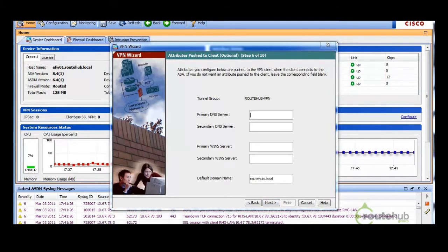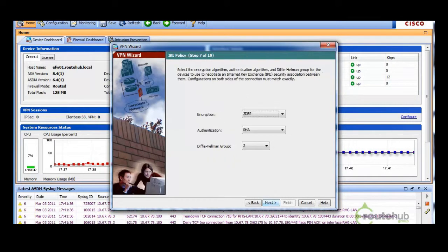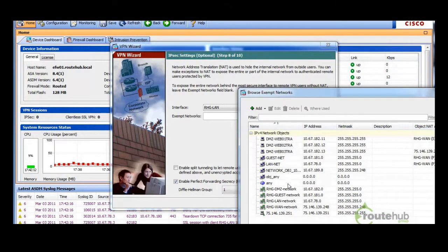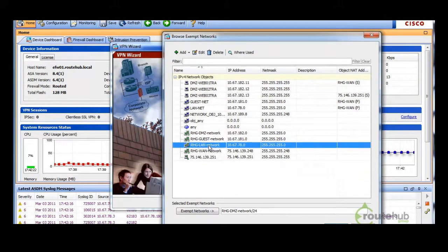Next are the attributes we want to push down to our VPN client, and we can input our DNS server now. We'll say our AD server, which is .190, and we'll say next. For the IKE policy, we can specify the encryption, authentication, DH group. So we'll say next. And next are the IPsec settings. So basically, we need to specify which networks our VPN users should communicate with. So we're going to click on the exempt networks here, and we're going to select our LAN and our DMZ networks. So that's our DMZ. Let's move that so you can see it, and let's select our LAN.